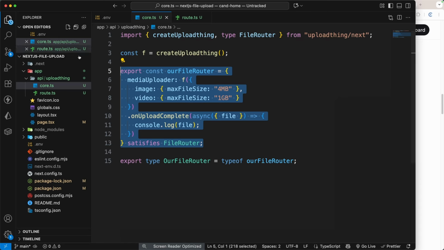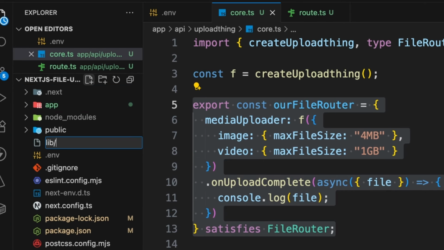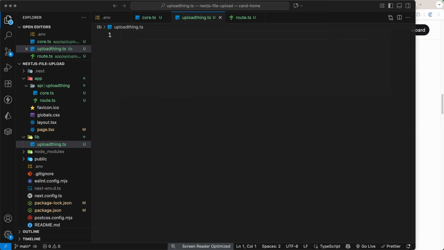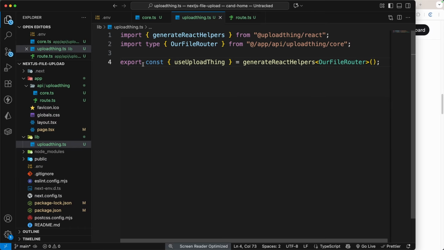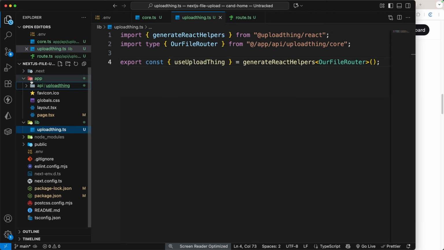Great. So the next thing is we need to create the lib folder on the root. I'm going to do lib/uploadthing, right? And then hit enter. So what we have to do in here is basically super simple. I'm going to copy and paste that, right? This is just exporting the useUploadThing hook that we can use in the page.tsx basically. So this useUploadThing is basically a hook that comes from generateReactHelpers, right? It comes from this package right here. So anyway, let's see how we can use that. I think everything should be done, right?